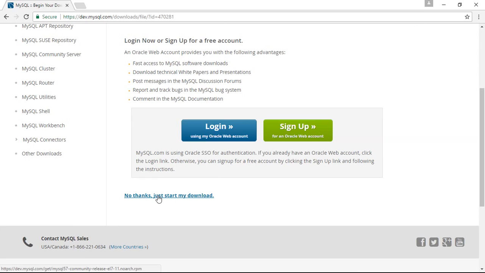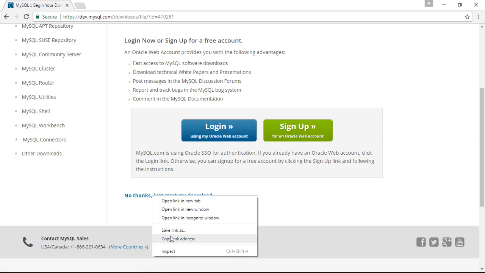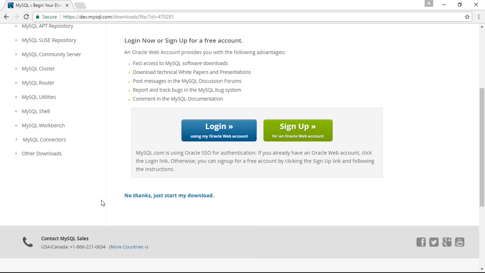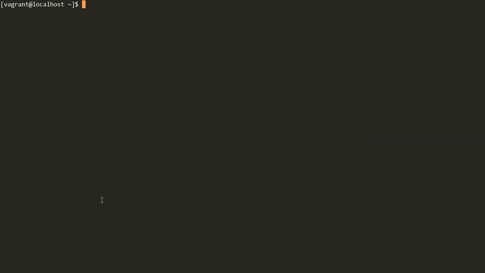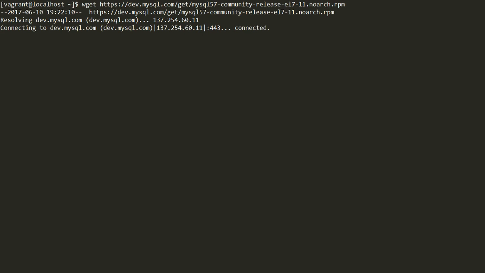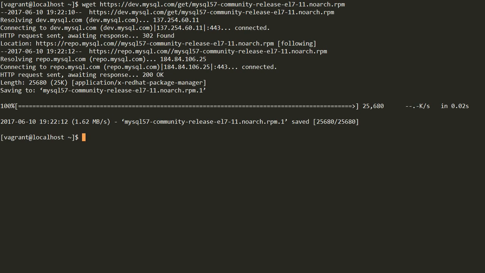Now when I hover over it, at the bottom of Chrome you can see a link, so we'll get that link. We'll do copy link address. So we have got the link and we'll go inside our CentOS7 system. A tool called wget is used to download files in Linux. So we'll use wget and the file path of the MySQL 57 community release. We'll download it and we see that the file got downloaded.